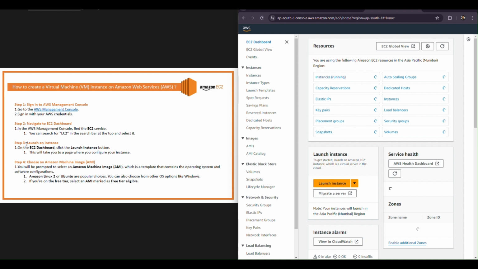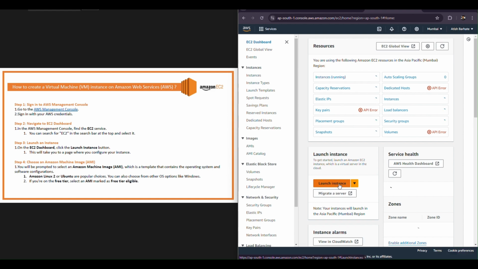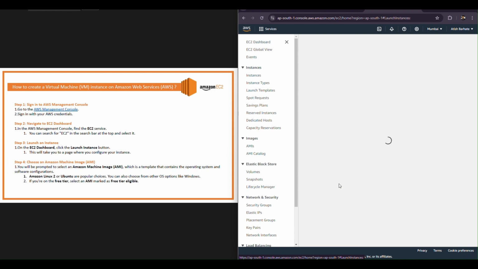Next, we move to step 3, launch instance. On the EC2 dashboard, click the launch instance button. This will take you to a page where you configure your instance. So here you can see launch instance. I'm going to click on launch instance.